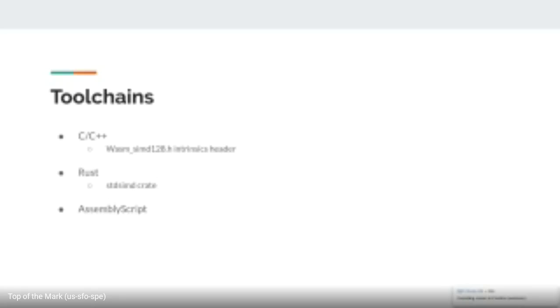So for the rest of this talk, I'm going to dive into an example using Emscripten in C, using this wasm_simd128.h intrinsics header, which has been a work in progress for, I don't know, six months or something, and landed two hours ago. So this is hot off the press.